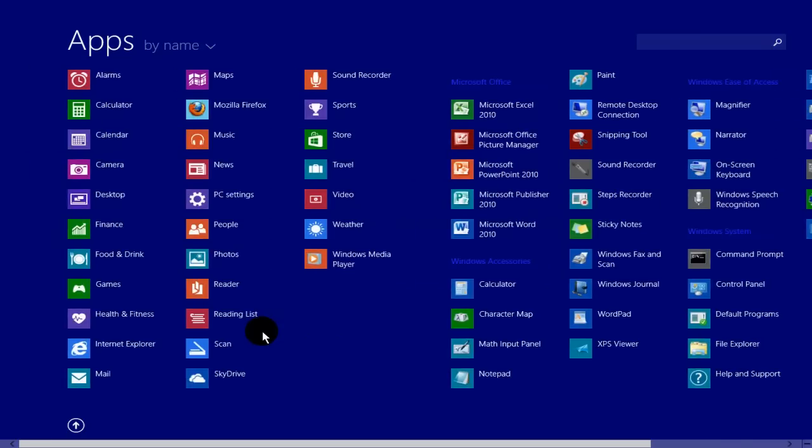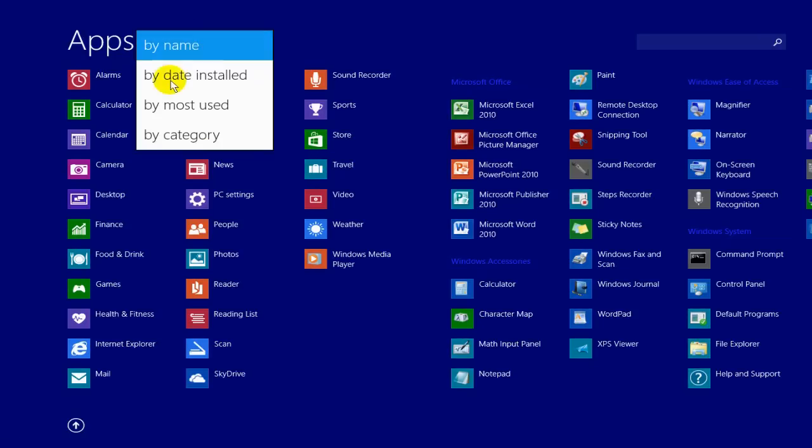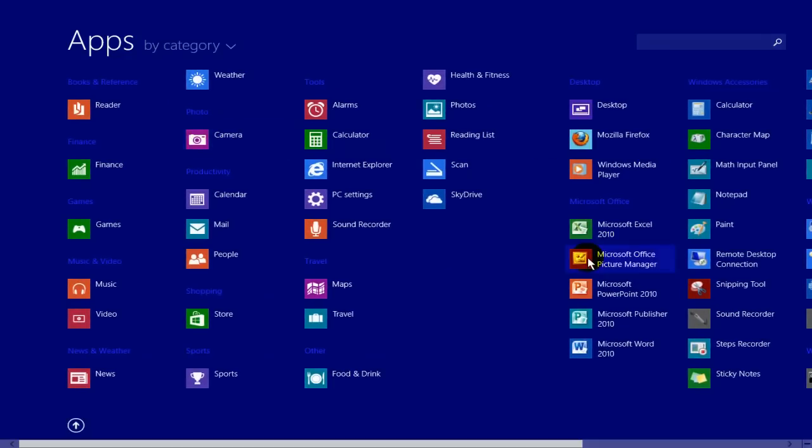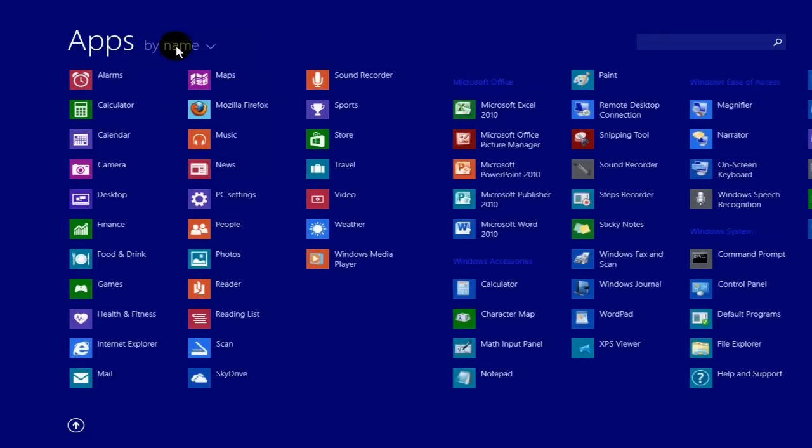Now, also, what's new in Windows 8.1 is the ability to sort your apps by name, by date installed, by most used, and by category. So that's pretty cool. As you can see, it rearranges them and sorts them for you differently. All right, I'm going to go ahead and put that back to by name.